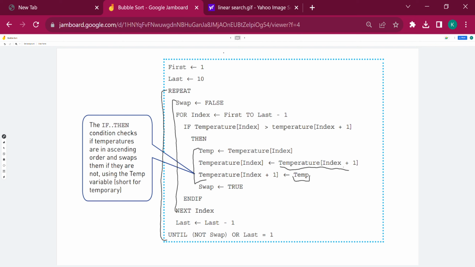We need to sort the temperatures in a list. And how are we going to go about it? For example, I have a list of temperatures. Randomly, I am writing the temperatures like 32, 27 degrees centigrade, 43, and 22. So let's start. This is our index, right? And the name of the array is temperature.